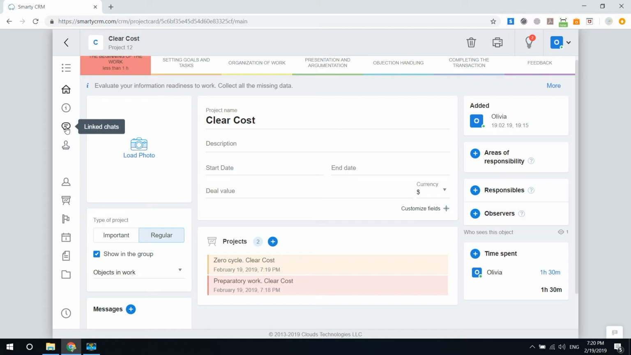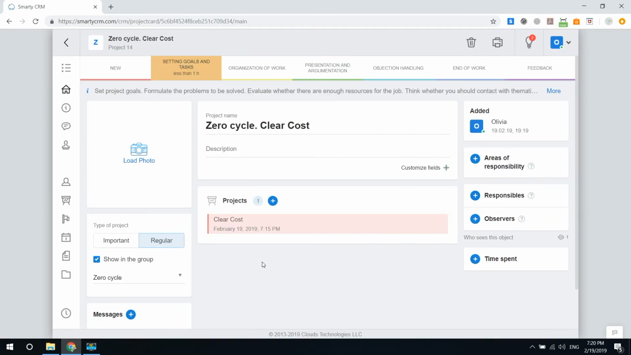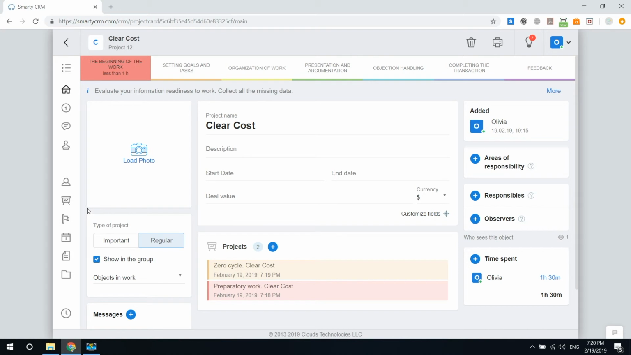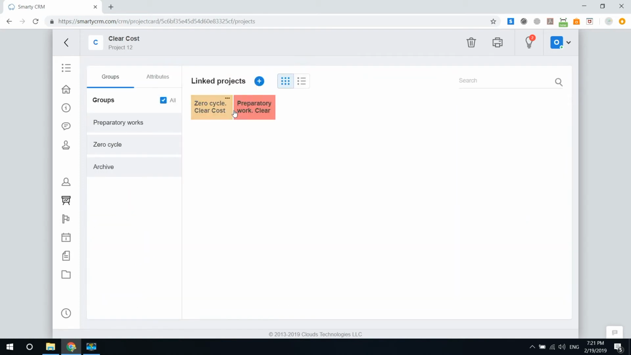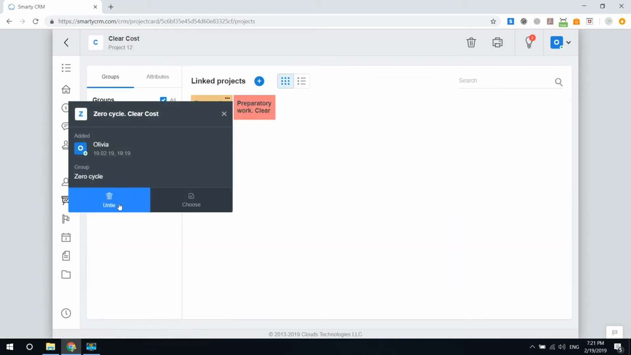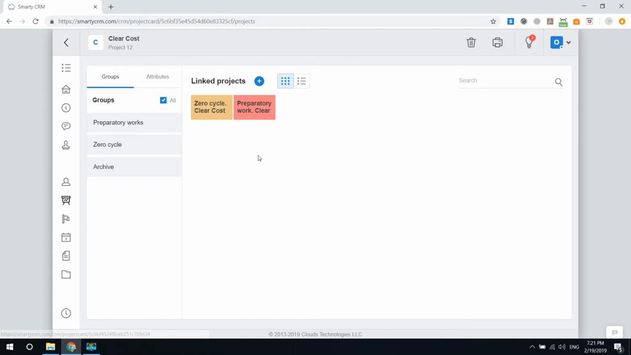In the case when we need to remove links to other projects, we also go through the menu of related objects on the left. Select the object, the link to which we need to delete. For example, one of the sub-projects, press three points and select untie. The menu of related objects works the same way for the contact section.